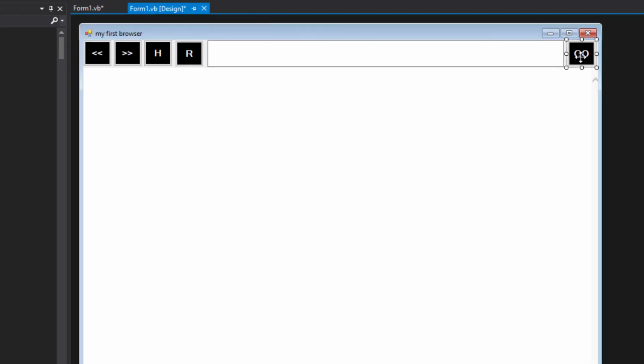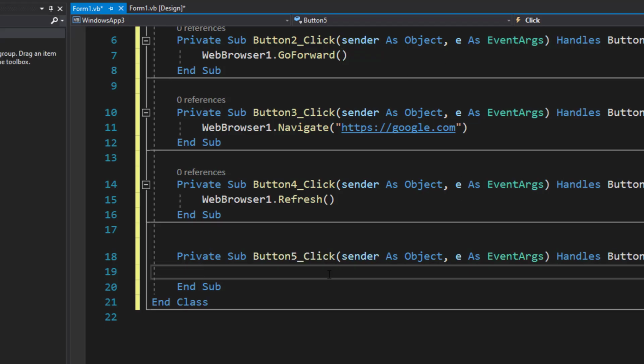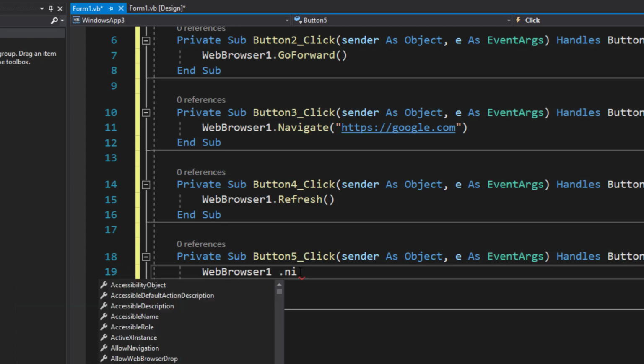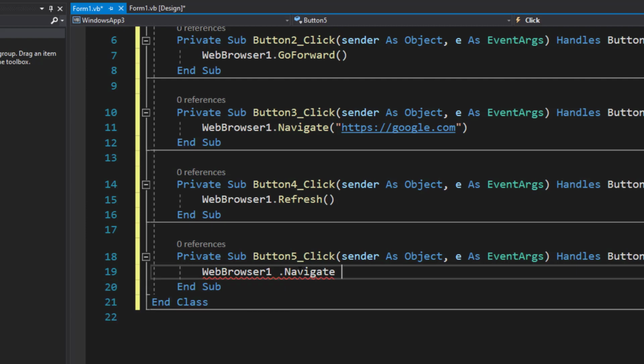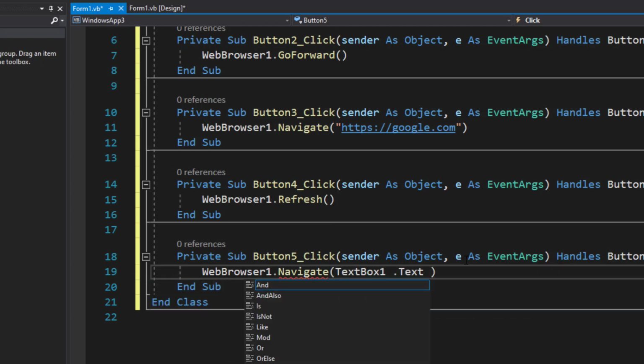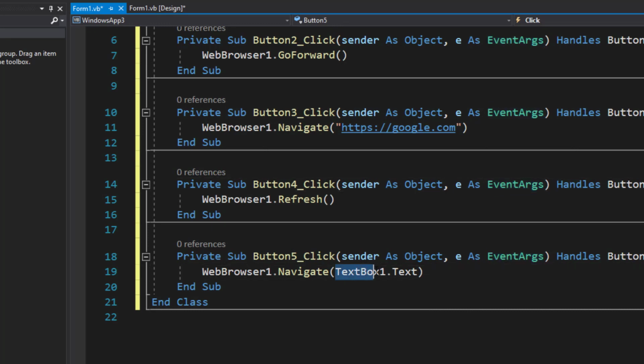Good. Now let's go to the go. Double click on the go, and inside this go, we will say WebBrowser1.Navigate. It should navigate to a particular link, but this time we are not going to tell it to navigate to a specific link. We are going to tell it to navigate to whatever we type in TextBox1.Text. So everything we type in TextBox1, the web browser is going to navigate to that URL or that text.